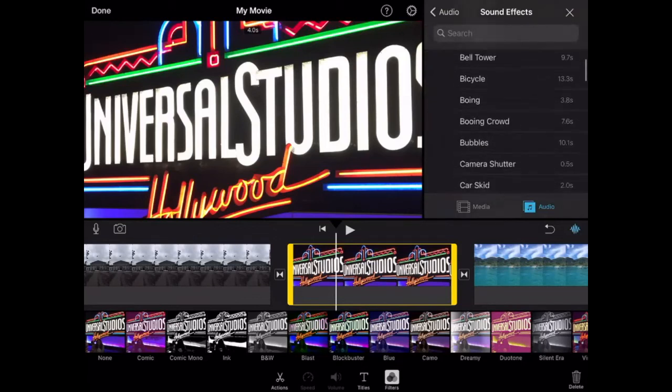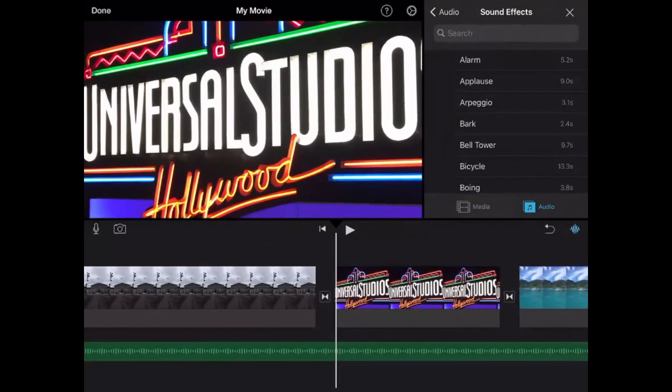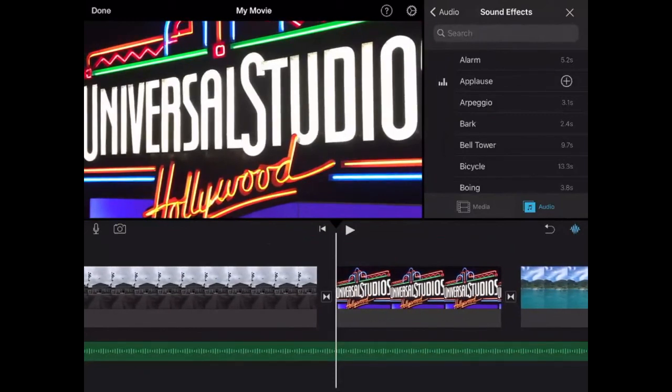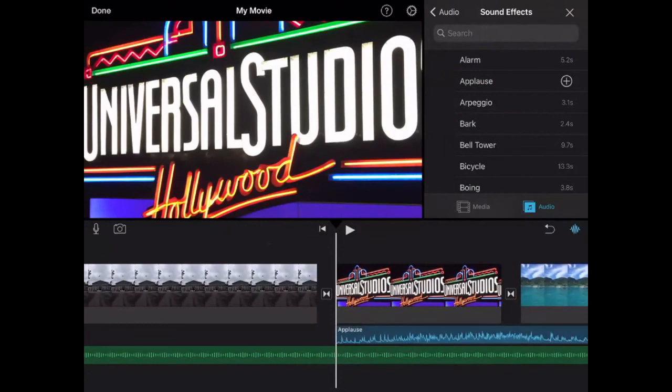And let's look at what audio we want. So it's the same way as music. When you click on something, it'll play and it'll also have a plus button to add it on. So it's universal. So we're going to have an applause sound effect. So I want to click on applause. And now we can hear the sound effect, which is the applause. And I'm going to click the plus button to add it.